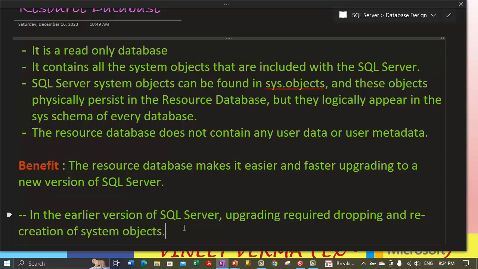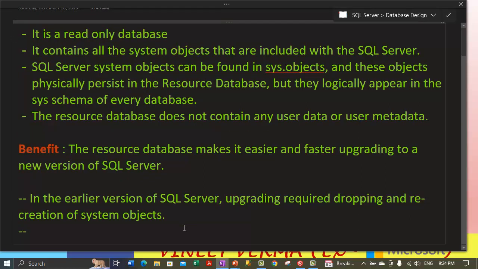And because the resource database file contains all the system objects, an upgrade is now accomplished differently. So now this has changed. Earlier, the storage mechanism to store the system objects was different. Now all the system objects are stored in the resource database file. So upgrading becomes easier.